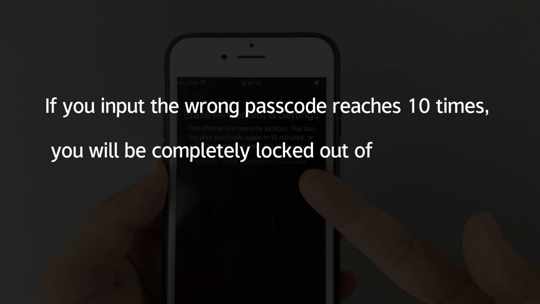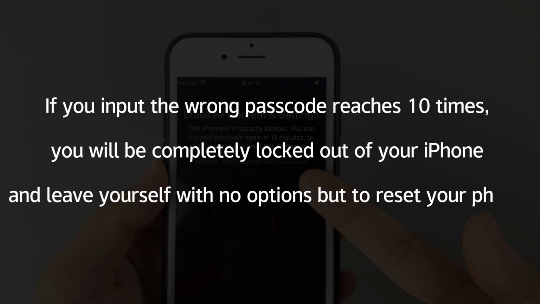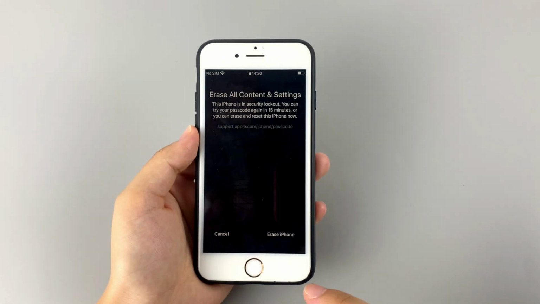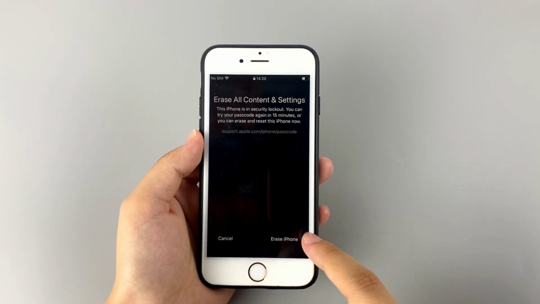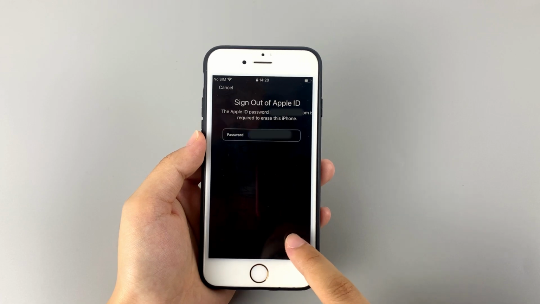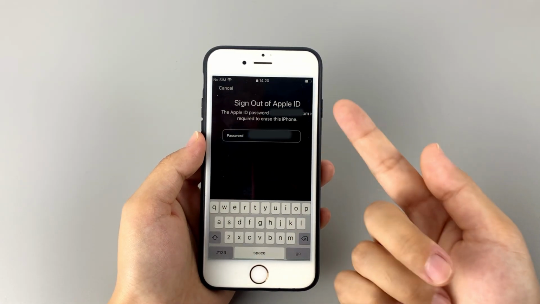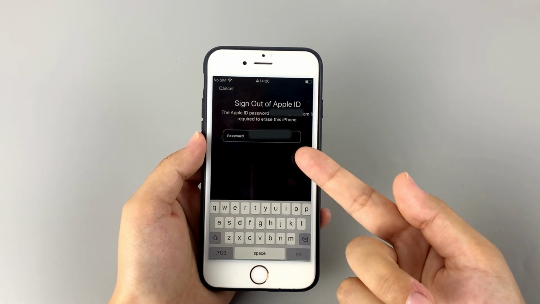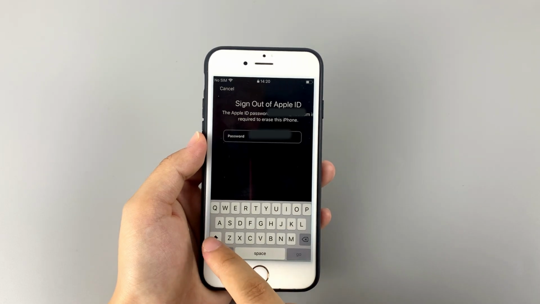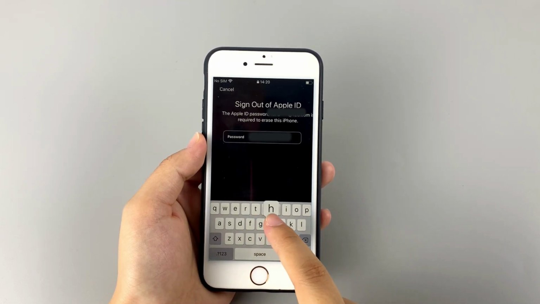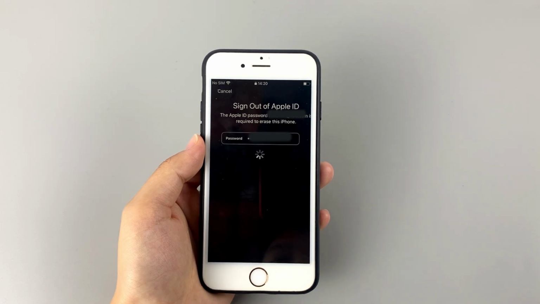If you input the wrong passcode 10 times, you will be completely locked out of your iPhone and leave yourself with no options but to reset your phone. So on this page, tapping Erase iPhone again is a good alternative for you. If there's no response after you tap the option, please check if your device has been connected to a network. If not, skip this method and try the methods below.